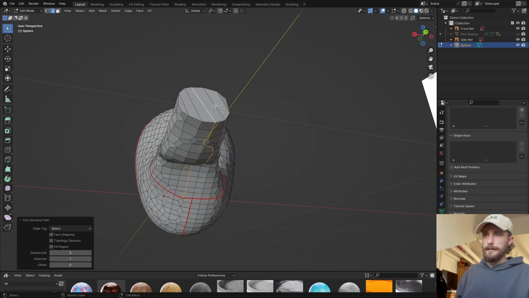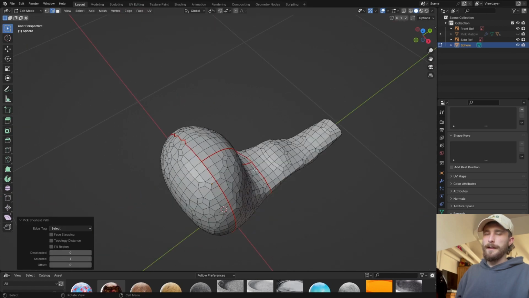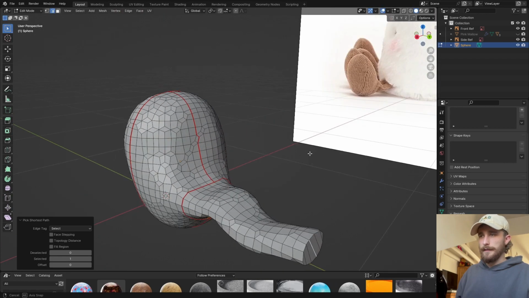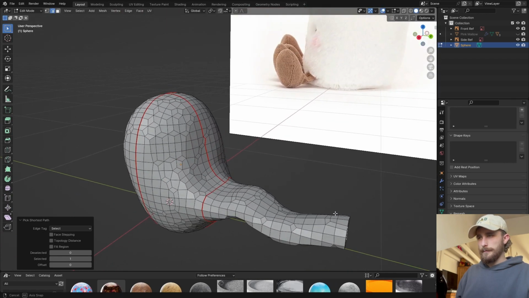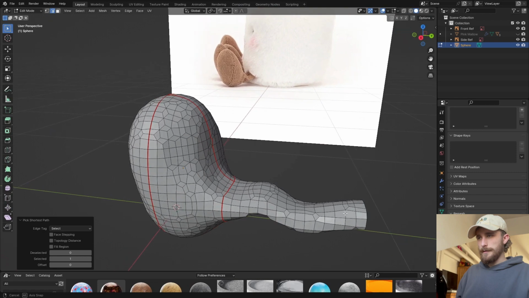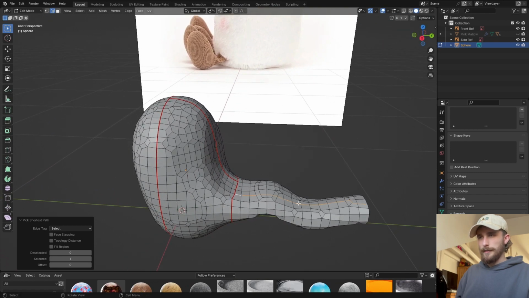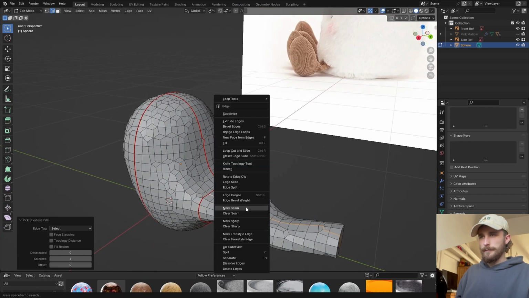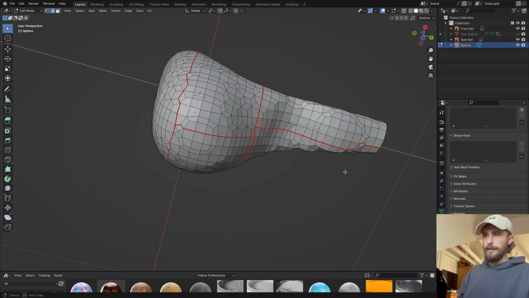Control click to there. See, this back part doesn't matter too much because we're not really going to see it. But we still want to do it, just in case, you know, to make it look good. There we go. That's all right. Mark seam. Thank you, Mark. You've been very helpful today.